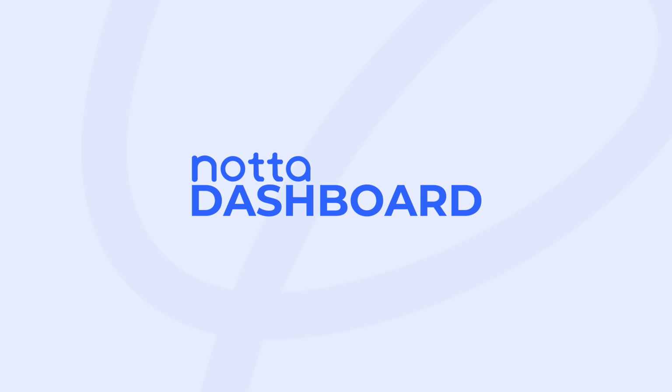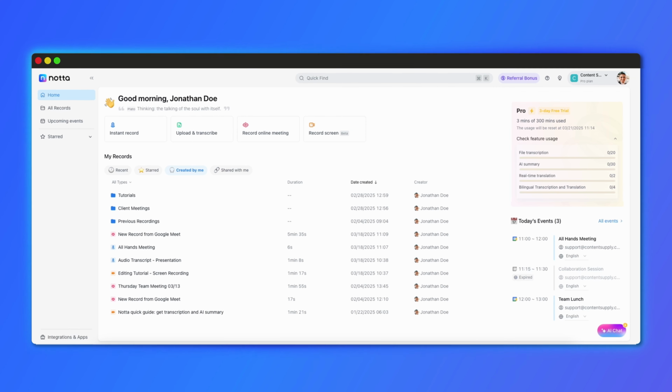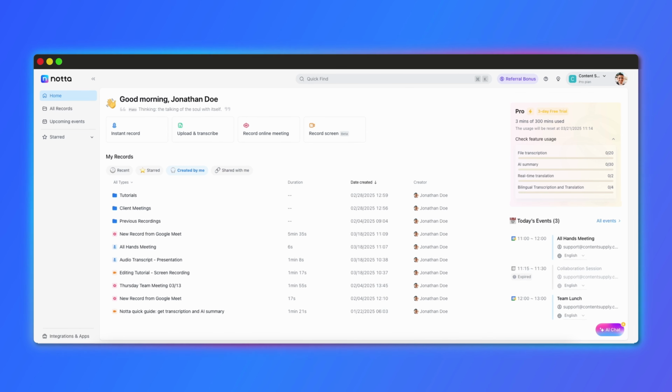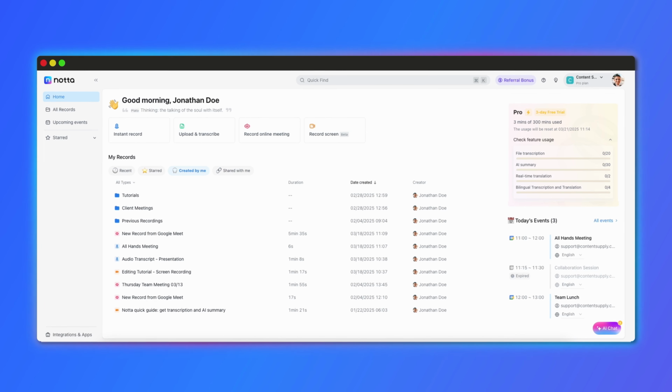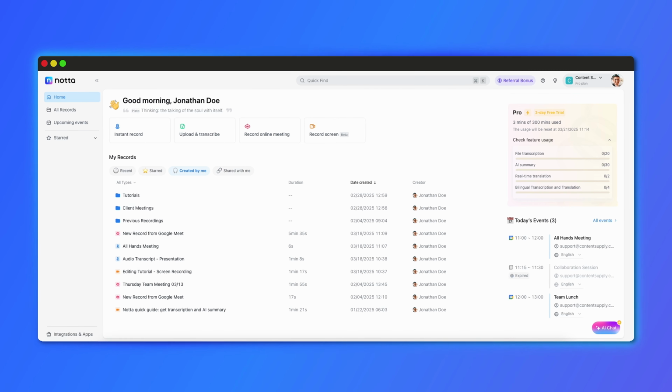In this video, we're going to give you a tour of the Notta dashboard to help you get started quickly. Immediately when you log into Notta, you will be greeted with the main dashboard, where you can see the recent recordings, your plan and usage, and more. This dashboard is your central hub for all the important details.